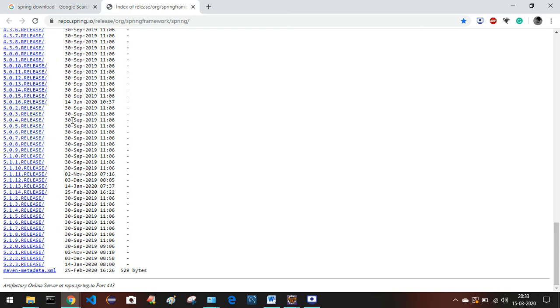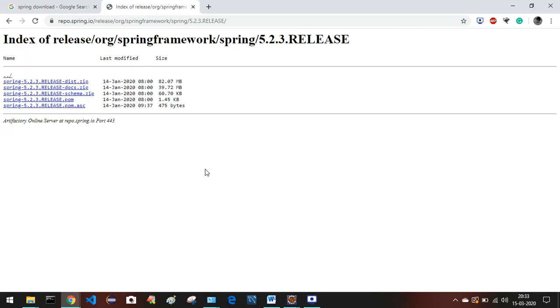5.2.3 is there. Click on this 5.2.3 release link. Now click on the first link, Spring 5.2.3 release dist.zip. So this is the file we need.